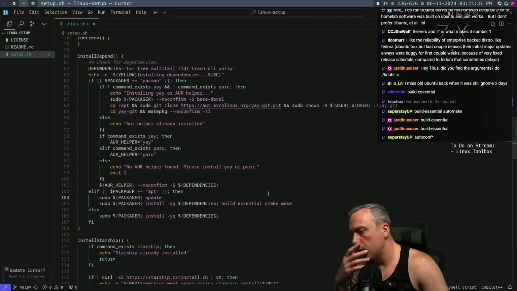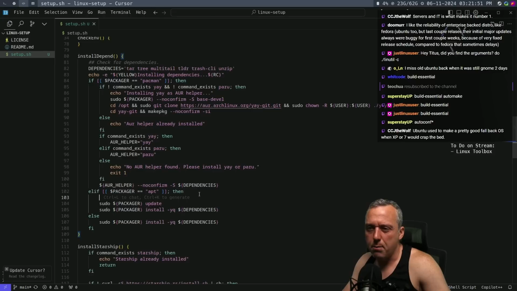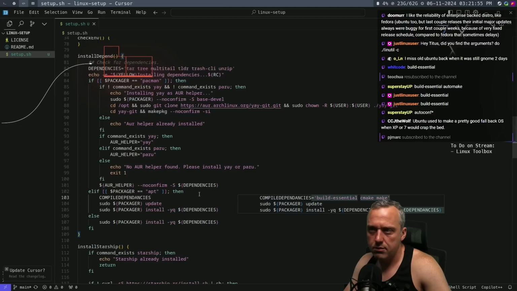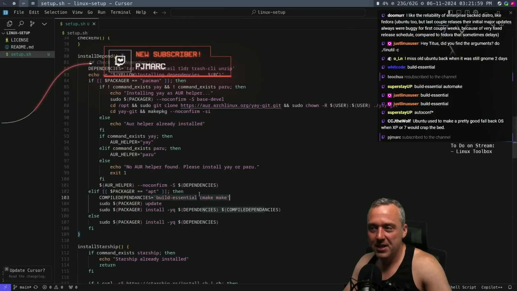What else do we want to do here? I feel like the dependencies, let's first grab these guys. And what I kind of want to do is go compile dependencies. It's a little bit much, right? Yeah, let's go there with that.